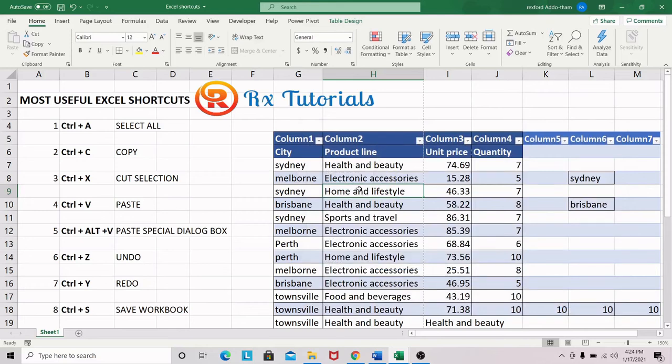So ladies and gentlemen, these are my most useful Excel shortcuts that you definitely need to know as an Excel user. So I am done.